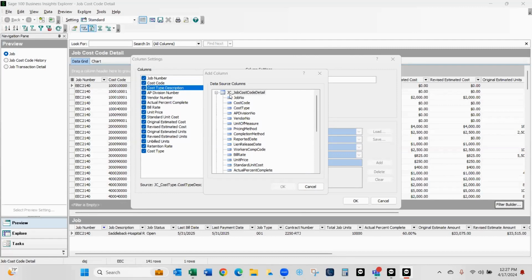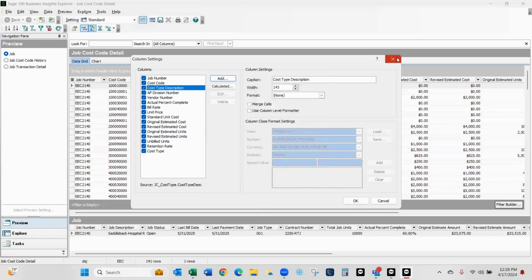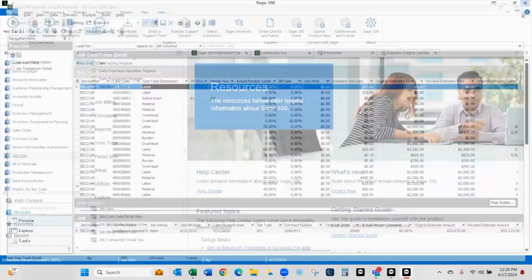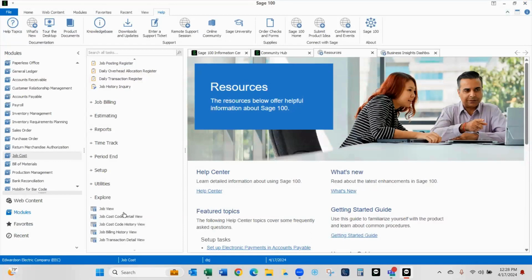So under job cost code detail, I don't see job type, so I'll come out of here. If I don't see what I'm looking for here, then I cannot add the field. There is no way, not even Custom Office, that I can use to add that into that part of it. Did I help you with that or cause more confusion?